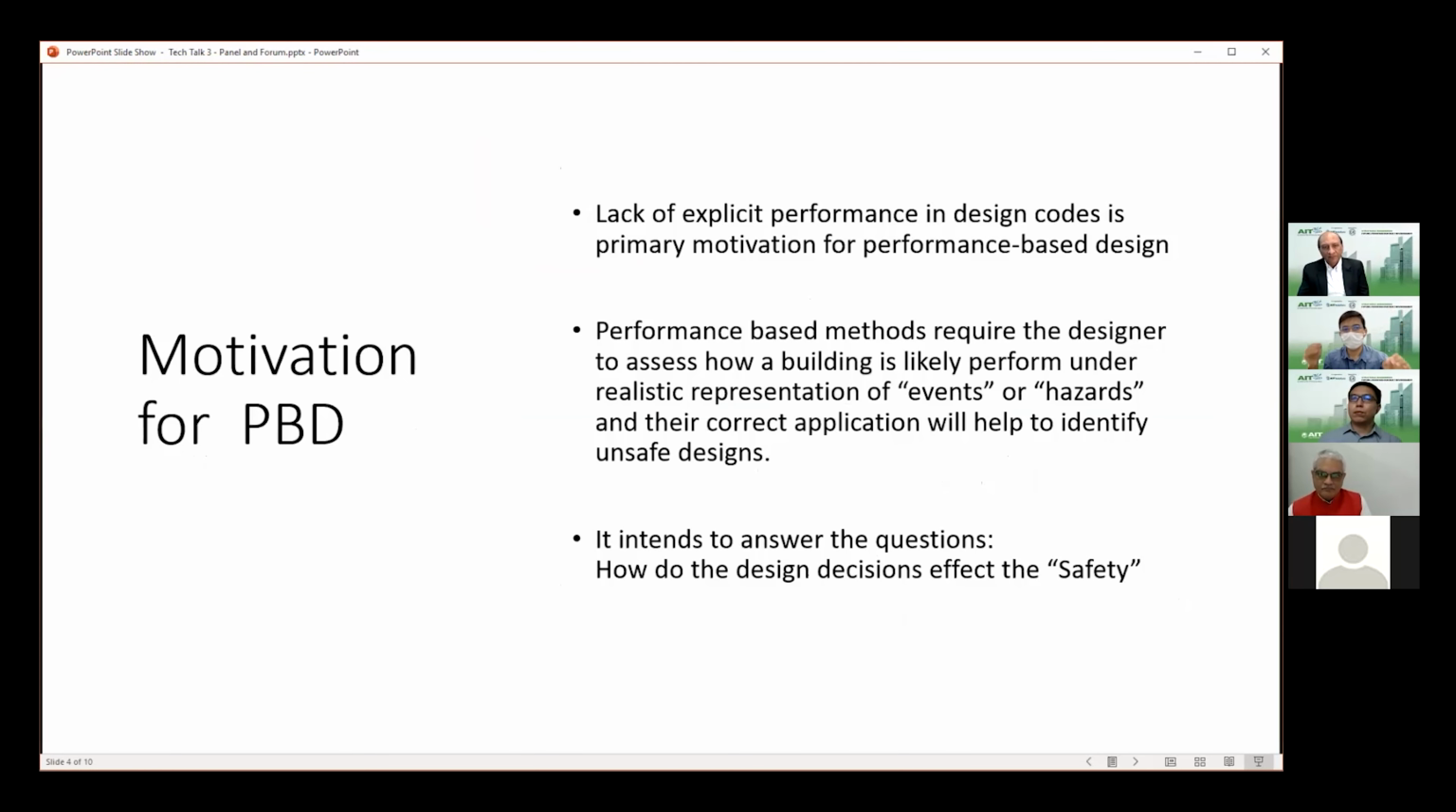Very briefly, the motivation of performance-based design has been that the building codes lack the explicit quantification of safety. They just tell you, please do this, and hope that the structure will be safe. But if we don't do something which is in the code, does it make the structure automatically unsafe? Or if we do something more than the code, does it improve the performance or the safety, and by how much?